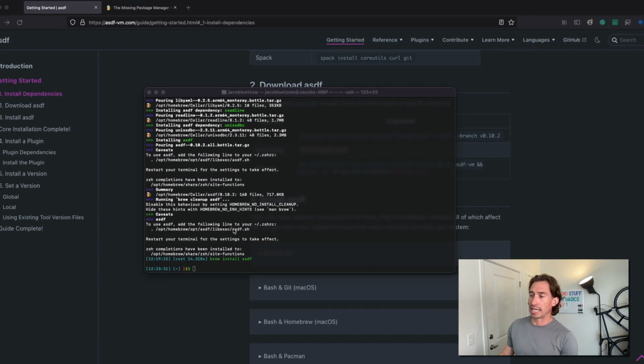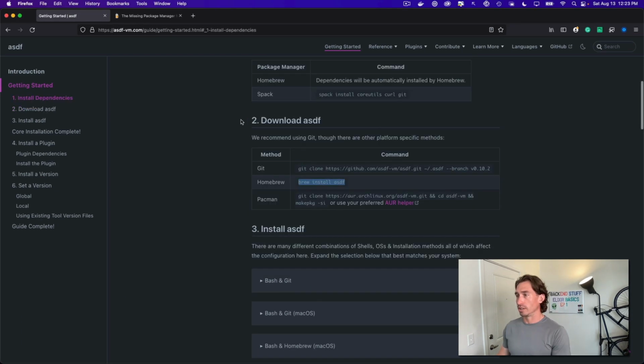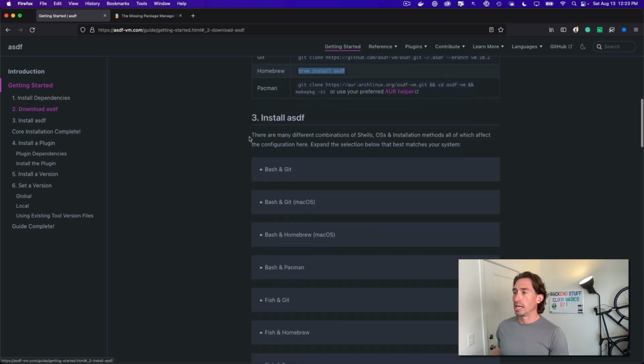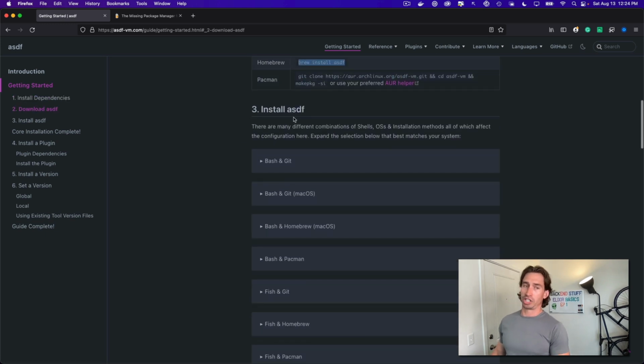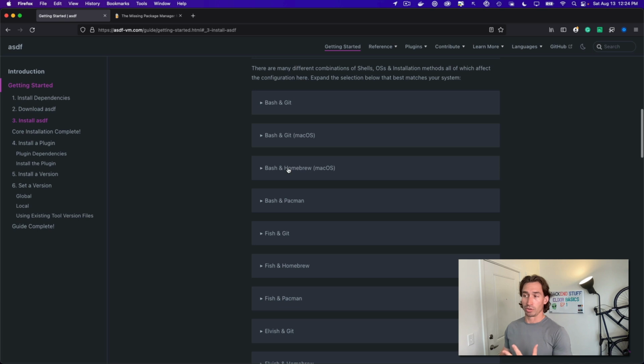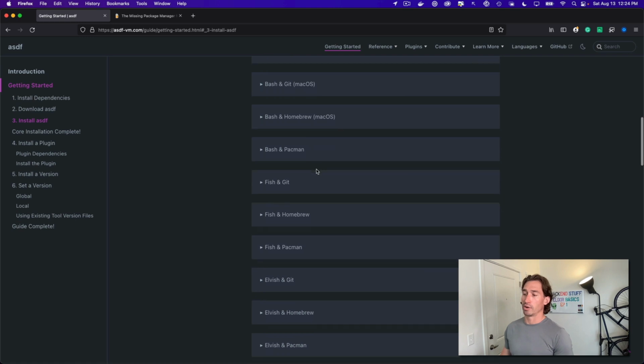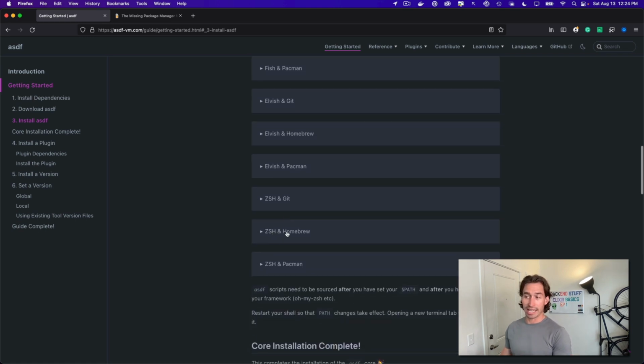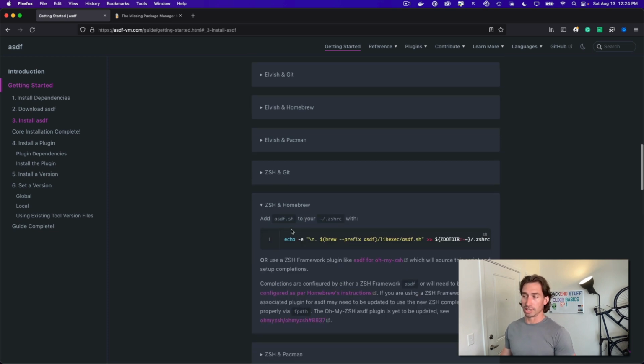Now that we have asdf downloaded, we're at step number 2. We just downloaded it with Homebrew. Now we have to add it to our shell. So when our computer boots up, it runs a script to run asdf for us. Depending on what you're running, if you're running bash and Git with macOS, or bash and Homebrew. Since we've installed Homebrew, we're going to be either bash and Homebrew for macOS, or we're going to be ZSH and Homebrew. If you're running Catalina, most likely you are using ZSH.